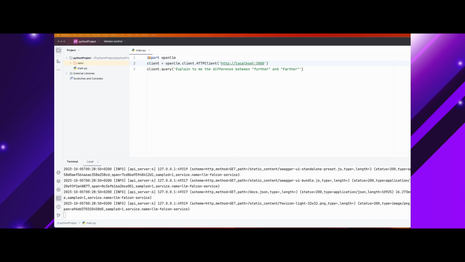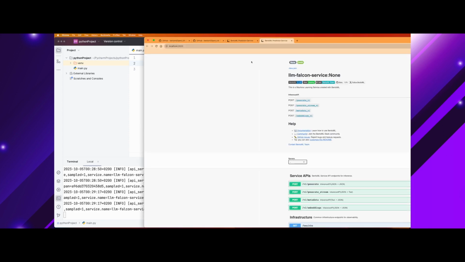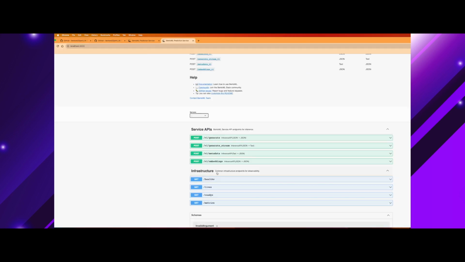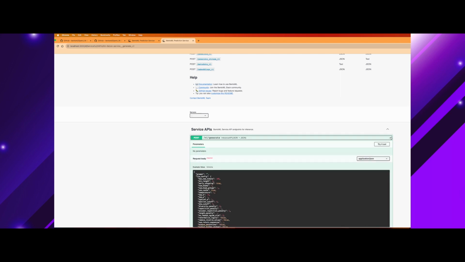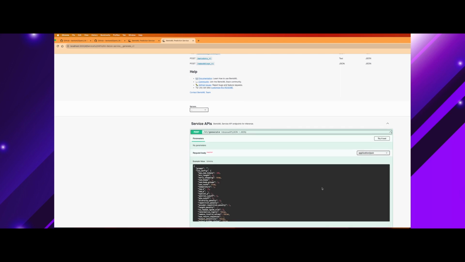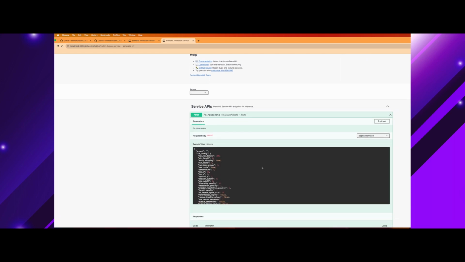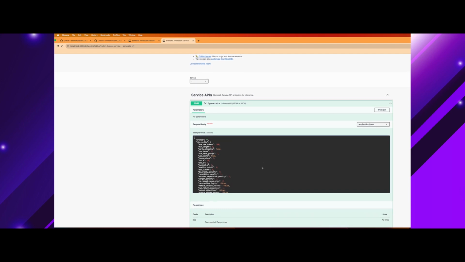The model has started now. So let's see if the REST endpoints are in place. By default, it is using port 3000 and you can see the different endpoints that have been created. As you can see, we have the service API endpoint and the infrastructure endpoint created. Let's see one of the requests, which is this generate, and you can see these are the number of parameters that you can pass to this LLM.